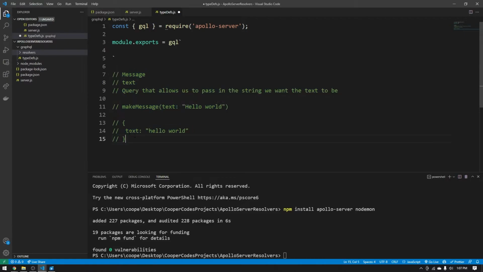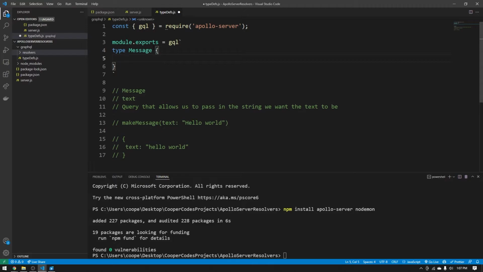So this is a good example of showing you guys the full process of creating a resolver, for example. And this is very simple. If you're interested in more complicated things, make sure to jump to the other videos on my channel. So let's start by creating this message. We can say type Message, this is all GraphQL code, by the way.